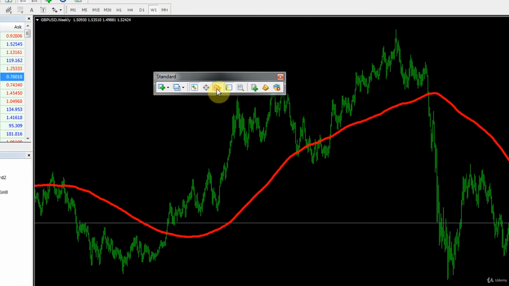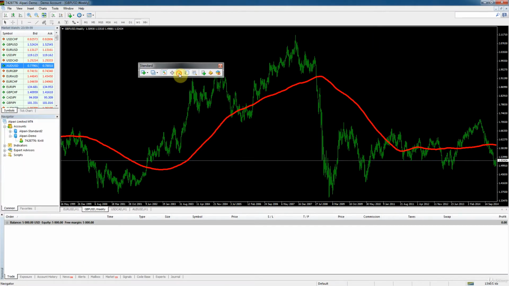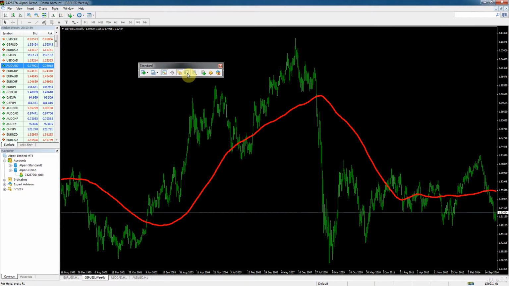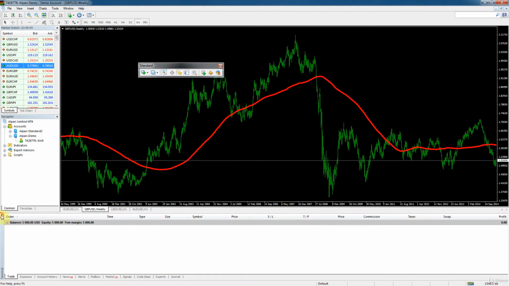Next one is a navigator. Once again, gets rid of the navigator, puts it back. Next one is the terminal box or terminal windows at the bottom. So if they're taking up too much space, just get rid of them, and then you can bring them back. So anything that you get rid of, you can bring back. That's the terminal window.